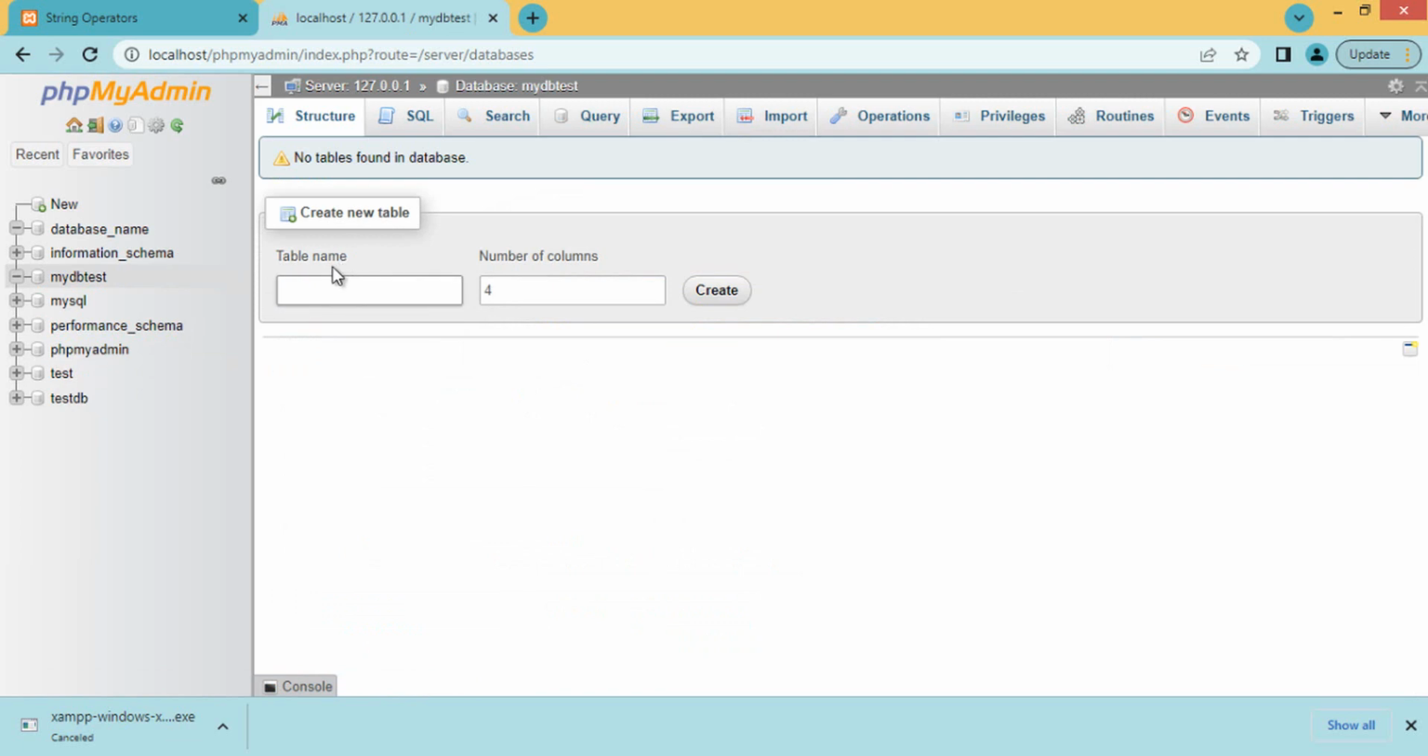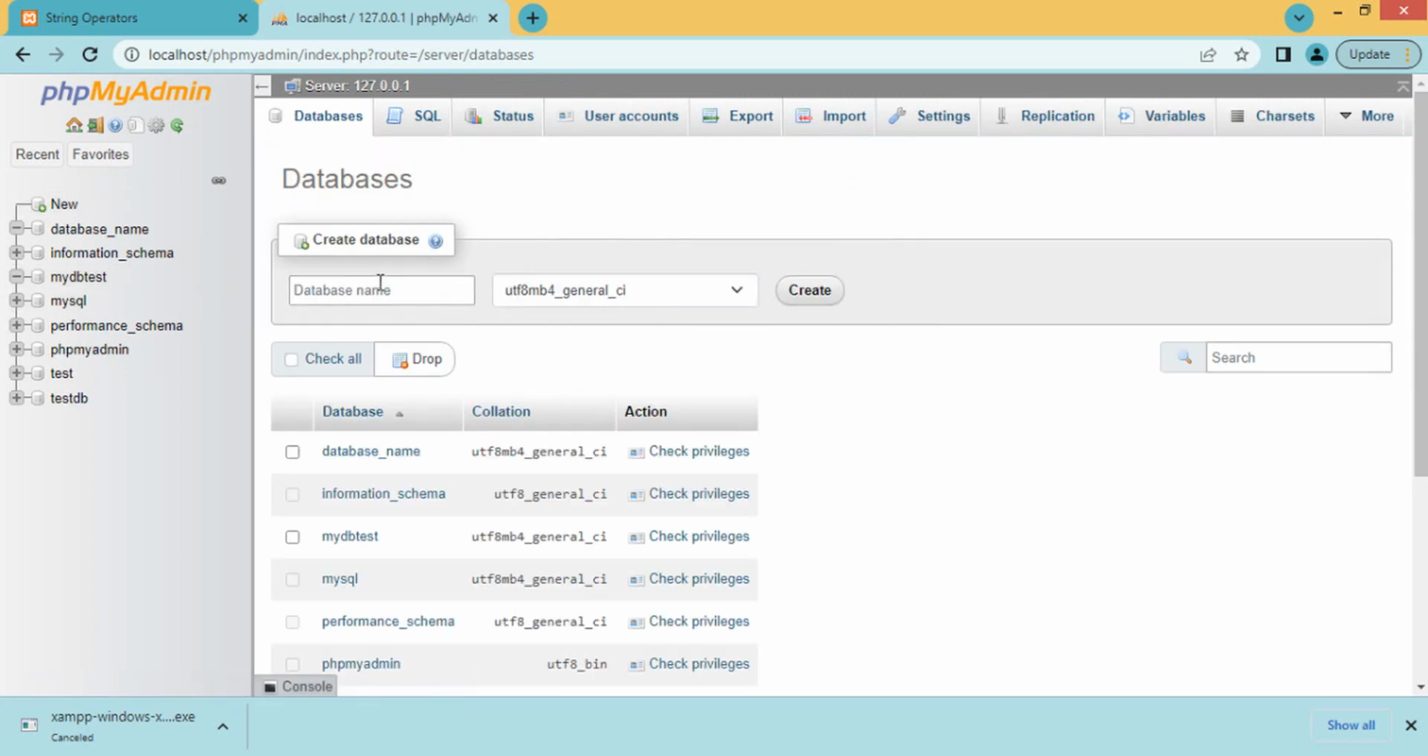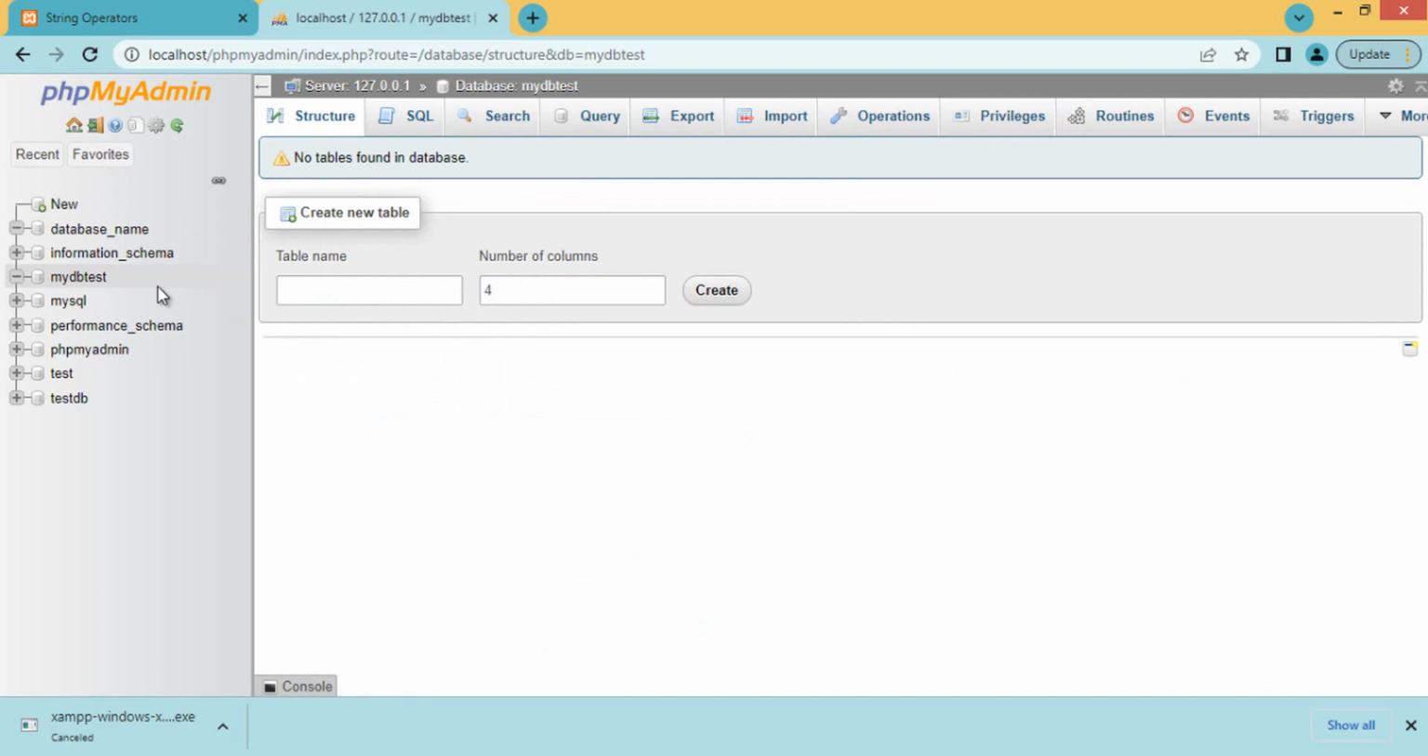After creating the database, what you have to do is create a table. After creating the table, you have to insert data and then update data, delete data, and retrieve. So these are the different operations we have to perform. Now in this class we have to learn how you can create a database. Just click on New, type the database name here and click on Create. The database will be created.